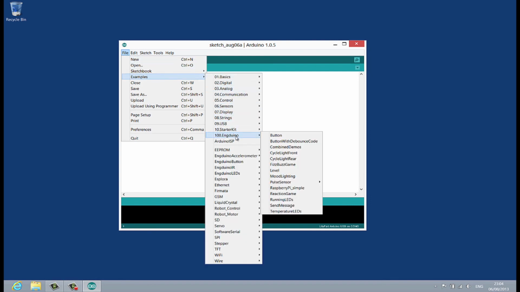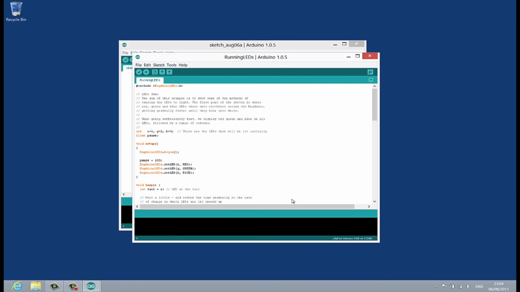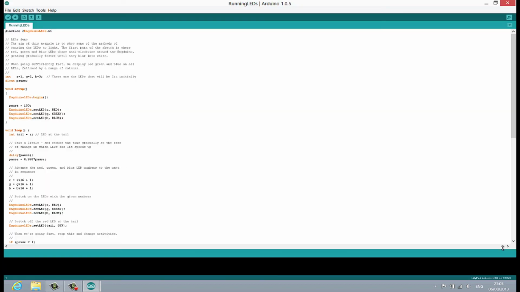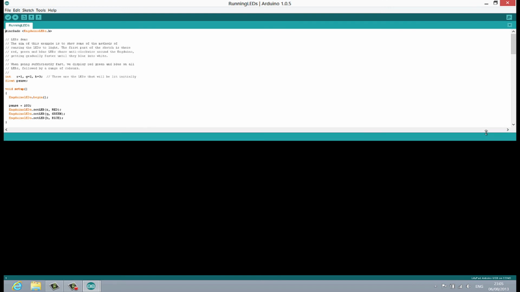Okay, so we're ready to upload our first app to the board. What you want to do is head over to the file menu here, then examples, Engduino, and then choose whichever one you want. I'm going to pick the running LEDs one because it's got some visual feedback, so I can double check that the board is working okay. As soon as you choose that, a new window will open up with the app inside it.